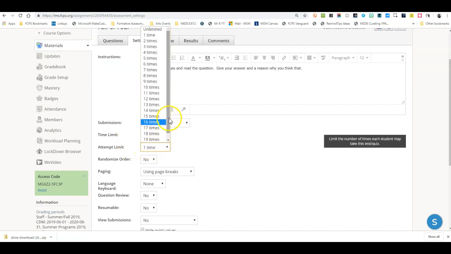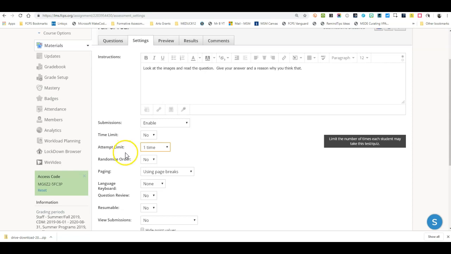We can also have students attempt it multiple times, up to 20. We'll just do one time for now, but that's really good if you want to have students go back after they do some relearning of what they've missed the first time and then take it again.